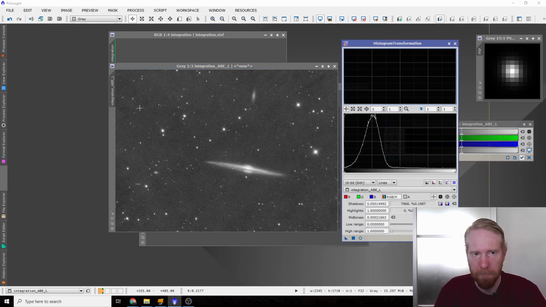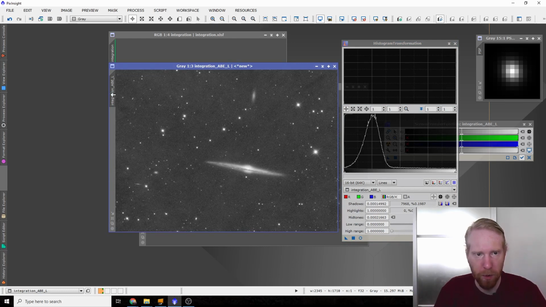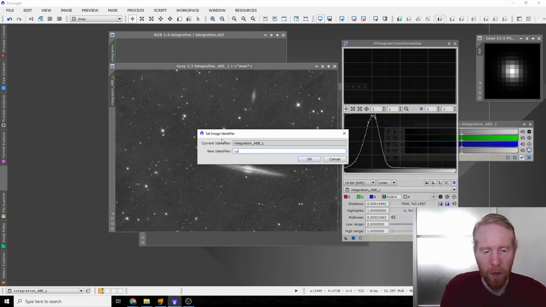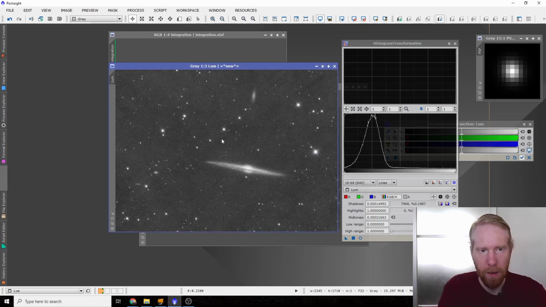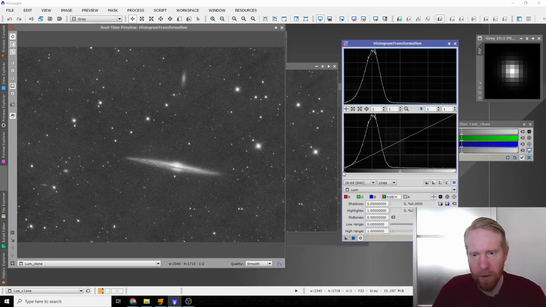I'm going to keep it like that for the moment. I'm just going to call this the loom, and I'm going to create a second one which will have like the background more attenuated with the histogram. So we're going to do this.